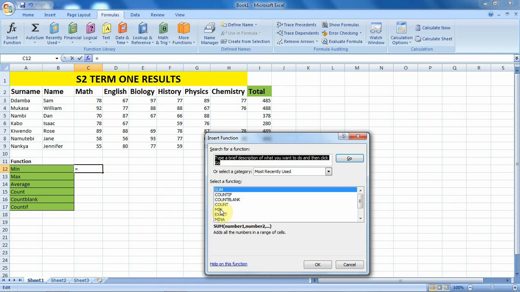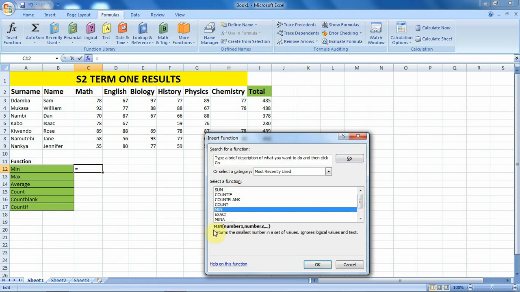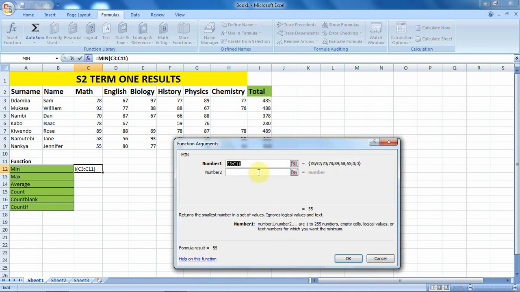Now we want mean. I will click on mean. Then it will be described down here. Then I will go and click on OK. When I click on OK, the function argument will be displayed for us. And also in the field, we can see that there is a cell range already put there. If these are the correct cell range, then you can go ahead and perform calculations with them.